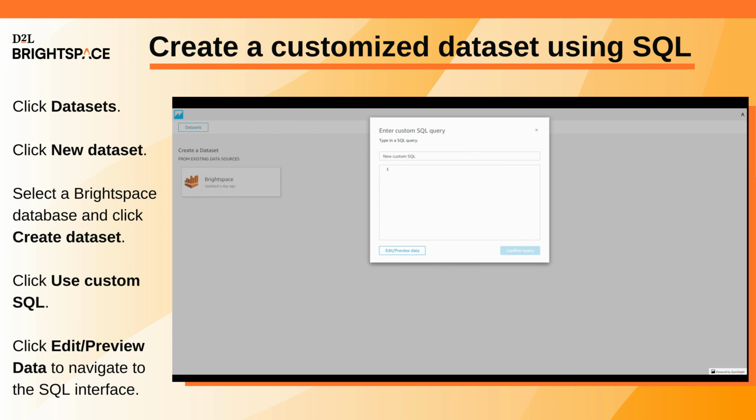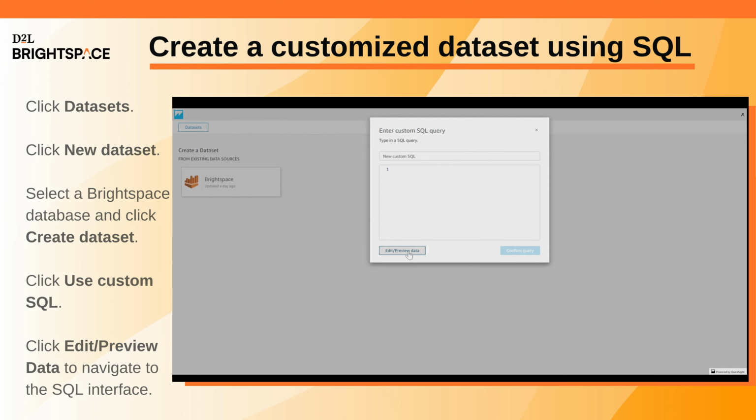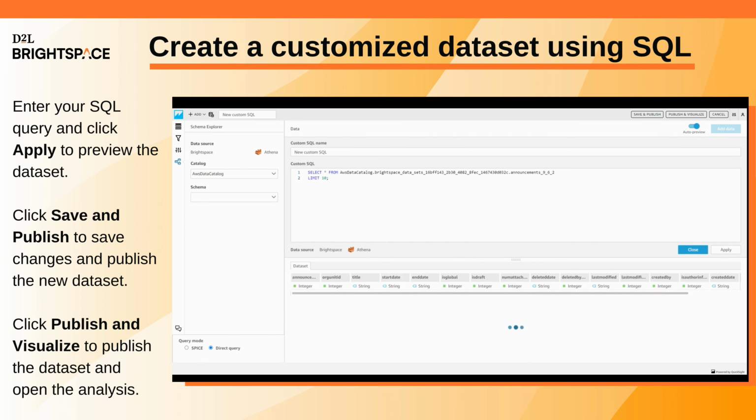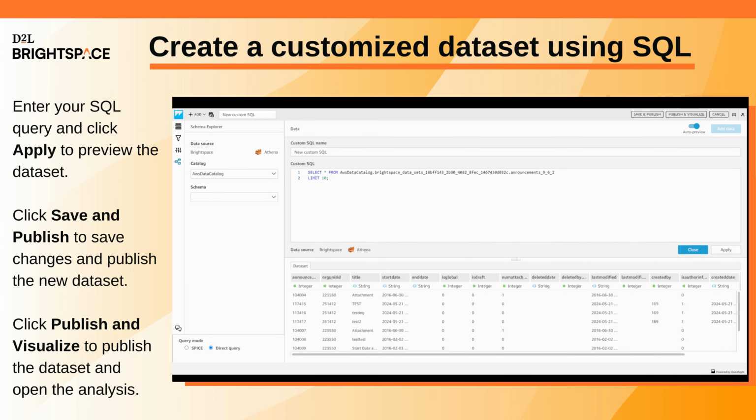Click Edit Preview Data to navigate to the custom SQL interface. Enter your SQL query and click Apply to preview the dataset. Click Save and Publish to save changes and publish the new dataset. Click Publish and Visualize to publish the new dataset and open the analysis.